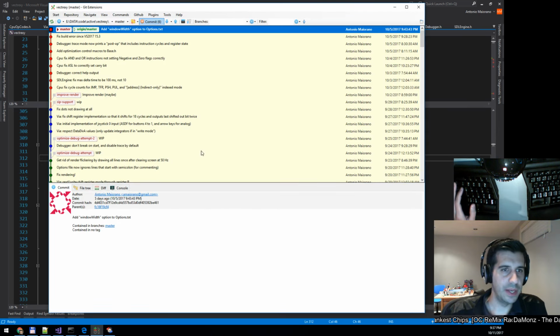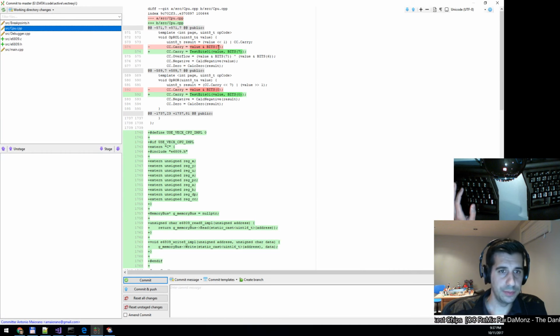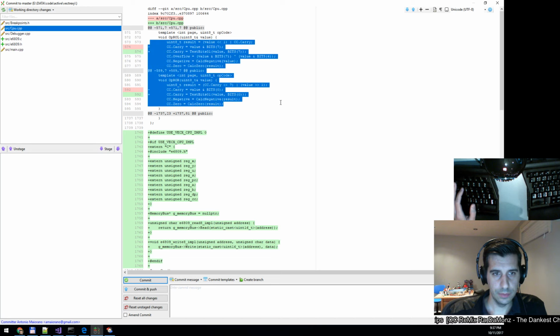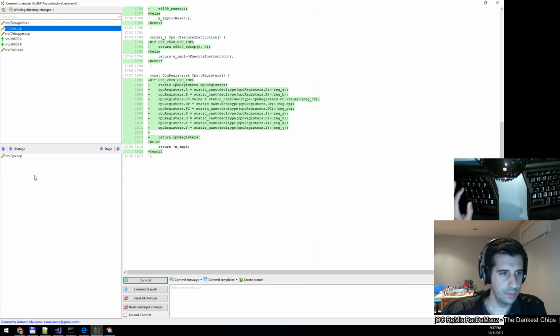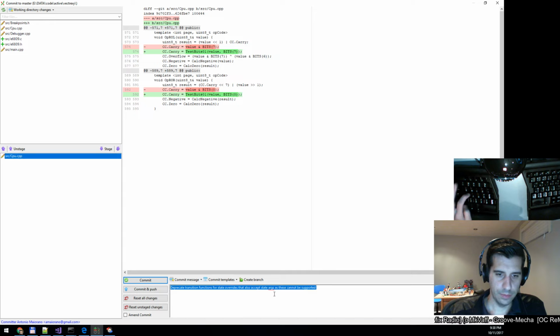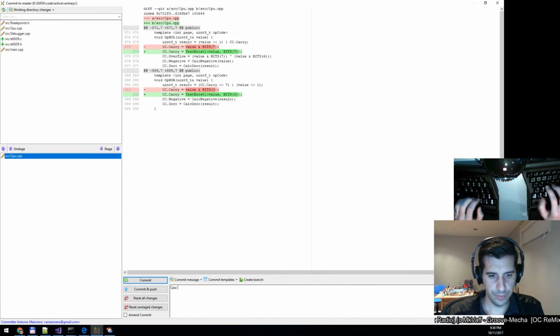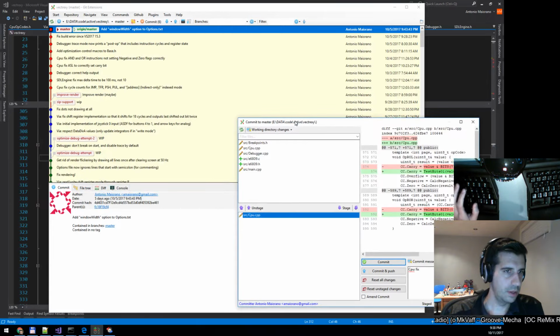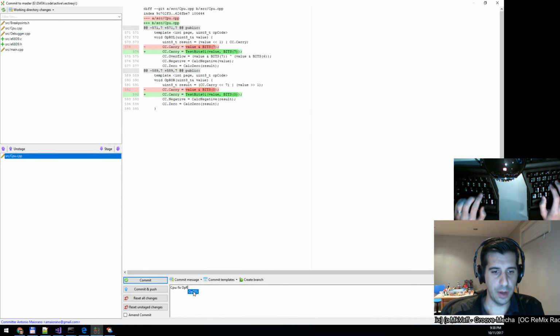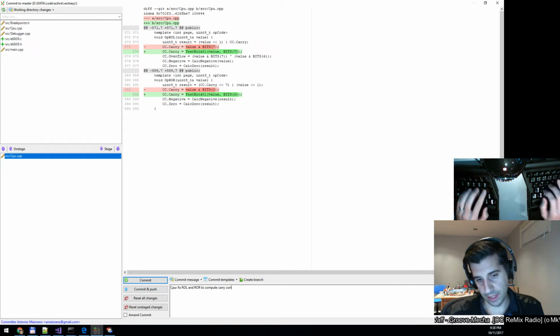Okay, well, let me at least commit this fix that we have on the CPU. CPU: fix op roll, or so I'll say fix roll and ror to compute carry correctly.